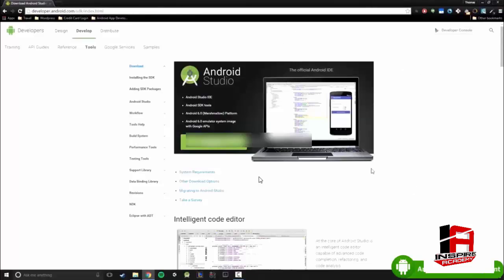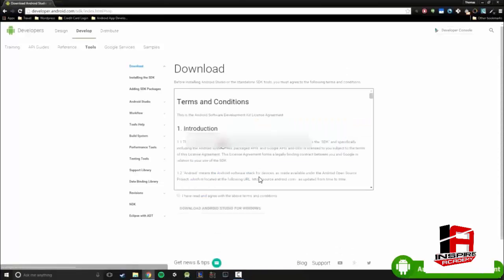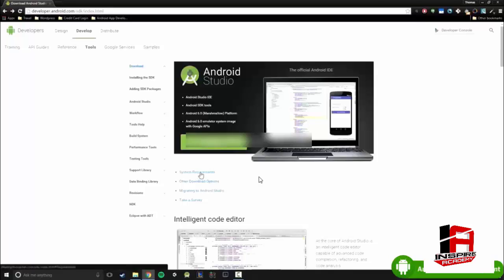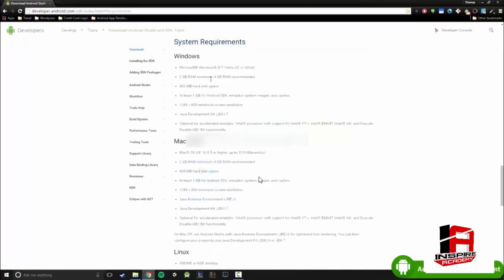So from here, what we are going to want to do is to download and install Android Studio. We are going to want to click on this green button here. So I have a Windows operating system, so it says download Android Studio for Windows. If you have a Mac, I believe it would say for Mac. So I'm going to click here, and actually before we do that, let me just show you something.